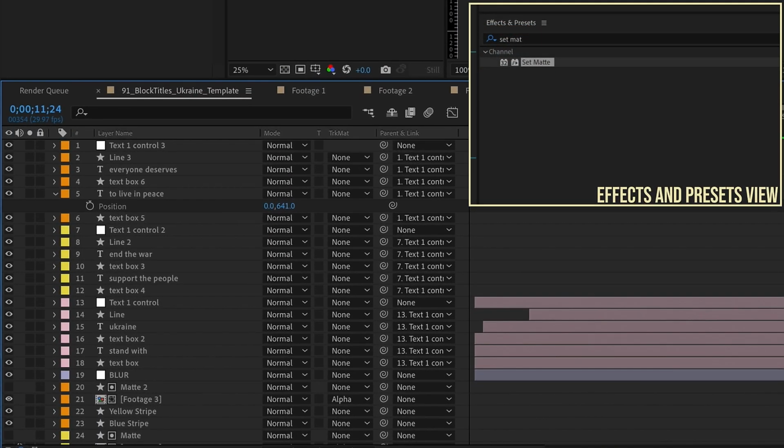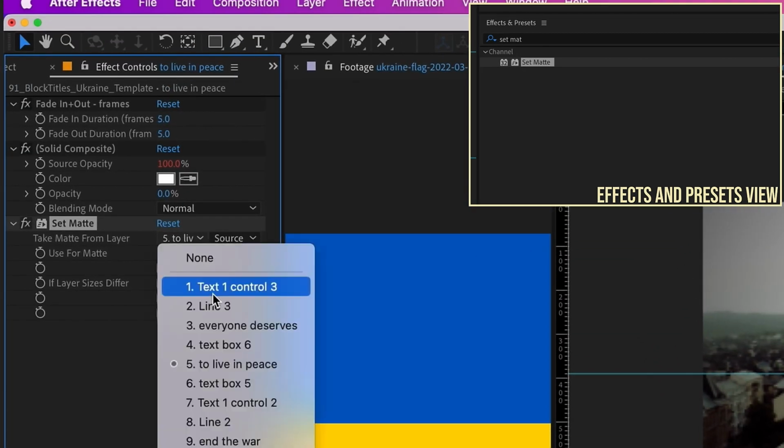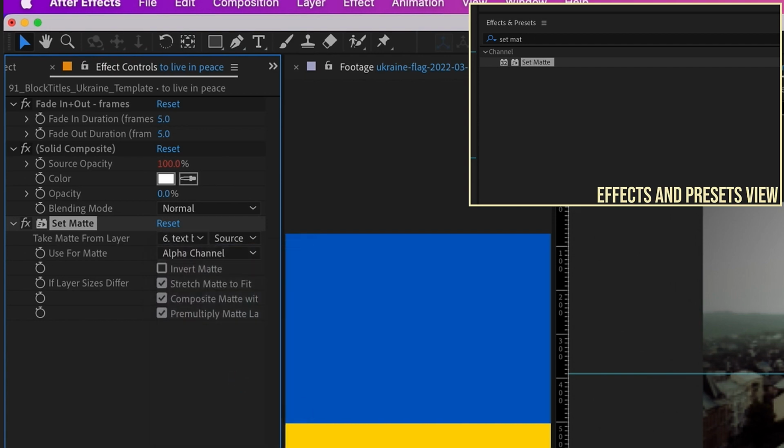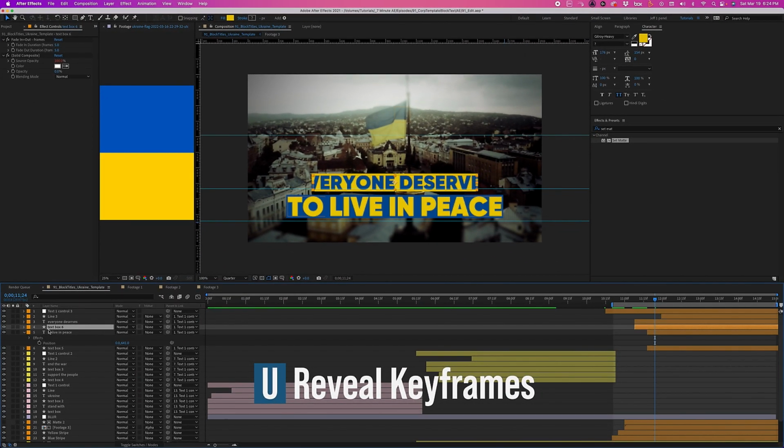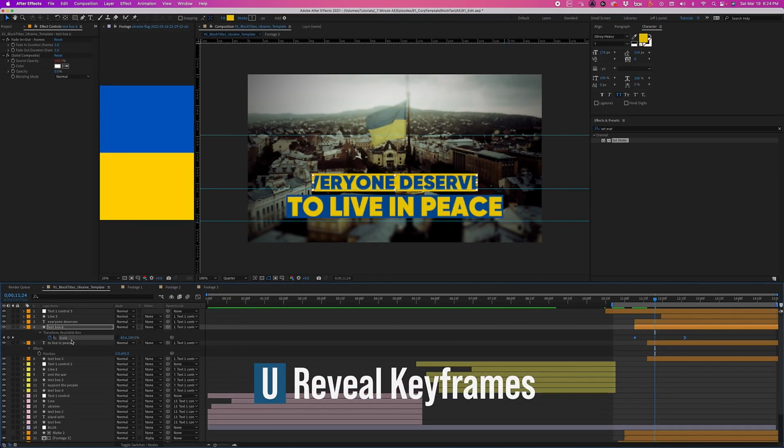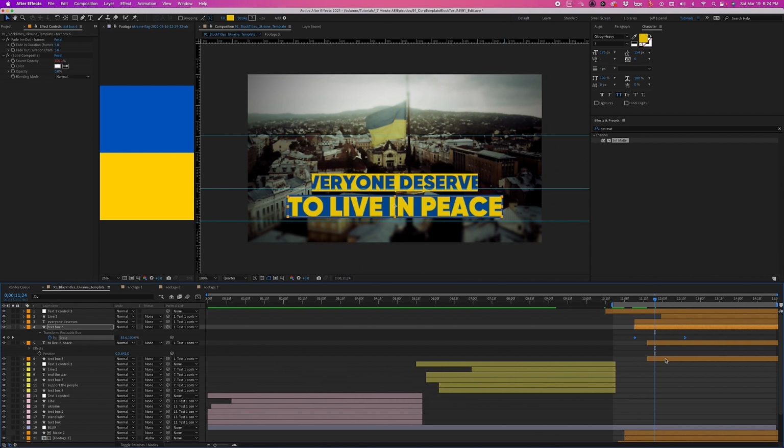Okay, and let's do the same thing for "to live in peace." So select "to live in peace," double click set matte. It defaults to itself, so put it on the text box underneath it. Then just select the text box we just animated, hit U, select scale, copy. So that way we're going to copy those keyframes.